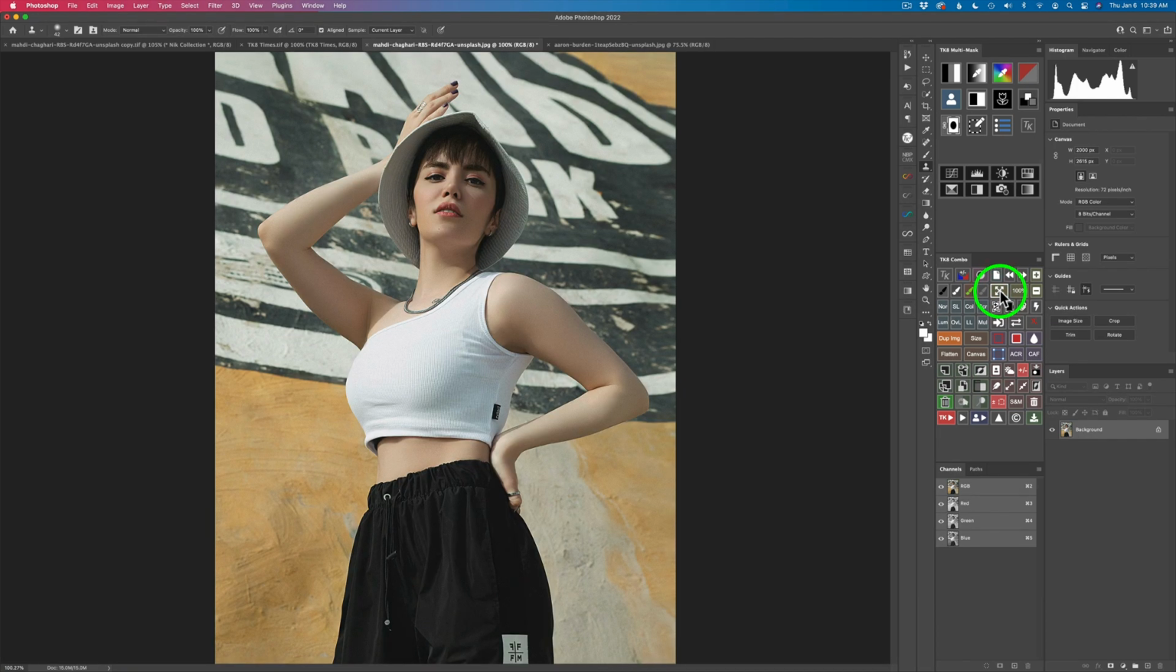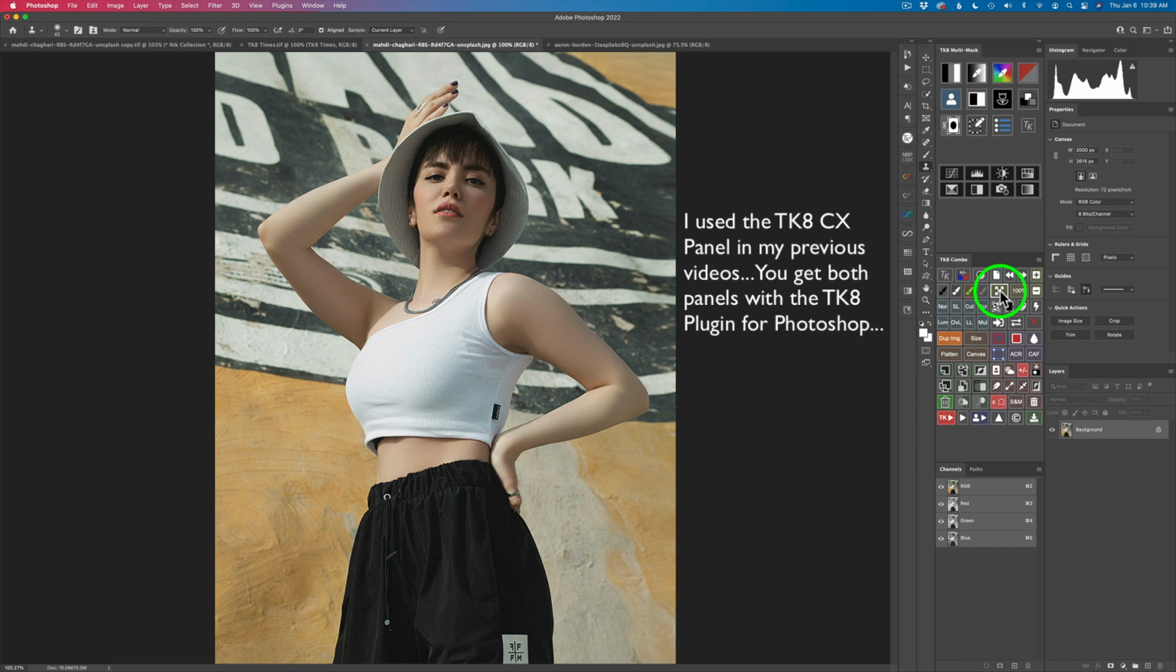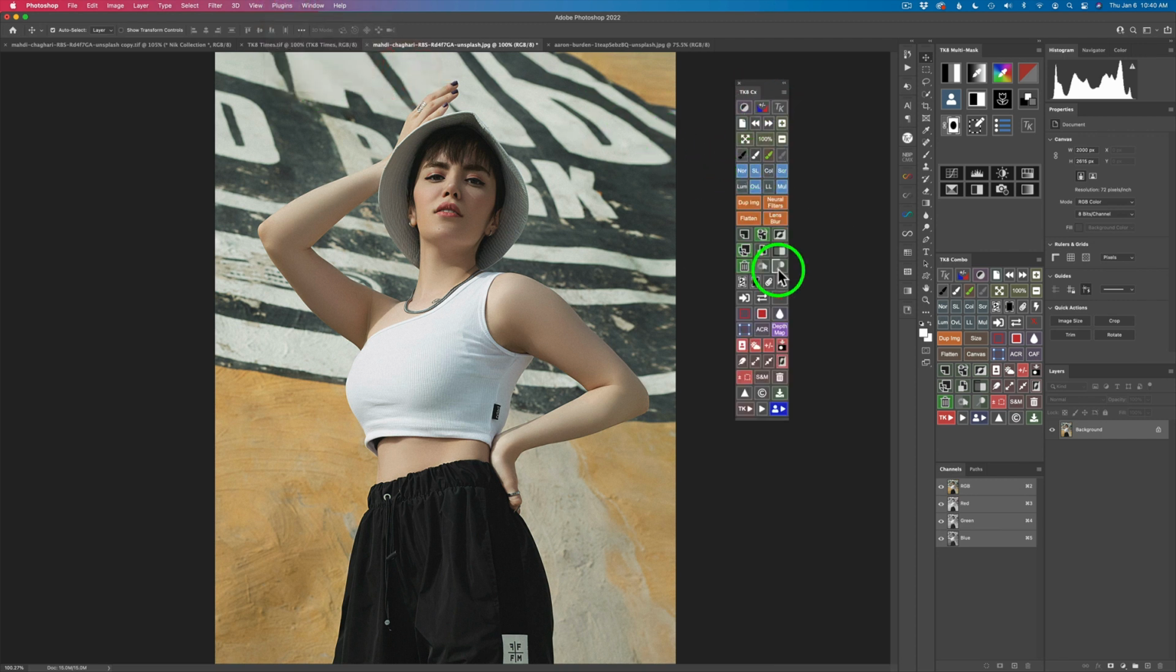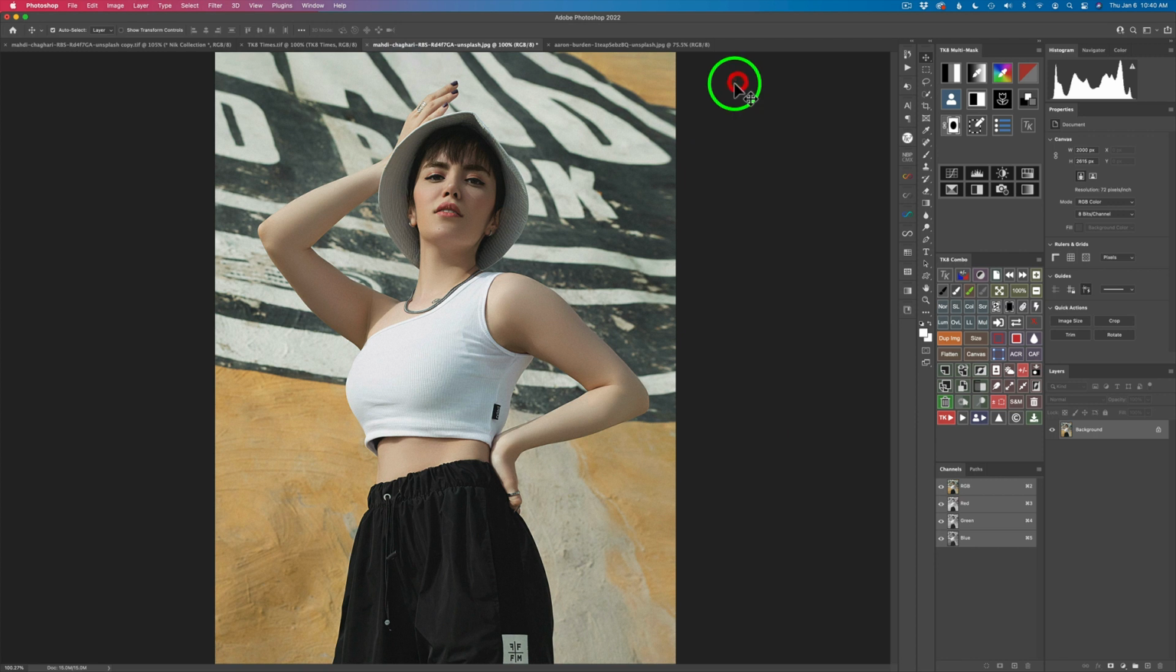By the way, I switched back to the TK8 combo panel. Sometimes I switch around. I want a different look on my interface. The combo and the CX panel are the same. They just look a little bit different. See, here's the CX panel. It's same stuff, but it looks different. That's all. I do have a roadmap coming up for you, mapping out what I'll be doing today.